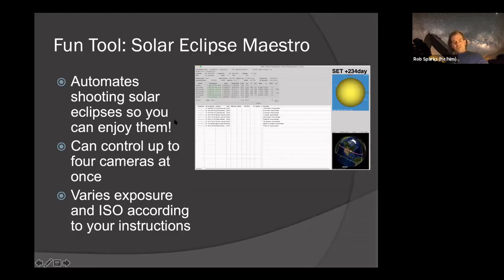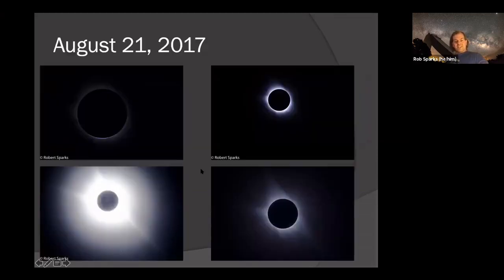So here I talk about Solar Eclipse Maestro and Lunar Eclipse Maestro. These are just some spare slides I had at the end. This is my August 2017 eclipse, various exposure times. Again, this was all done with Solar Eclipse Maestro without me touching the cameras. During the 2 minutes of totality, I took about 160 images, or the computer took about 160 images. No way I could do that by hand. No way anyone could do that by hand, taking that many images, changing the exposure time between each image. It just doesn't work.